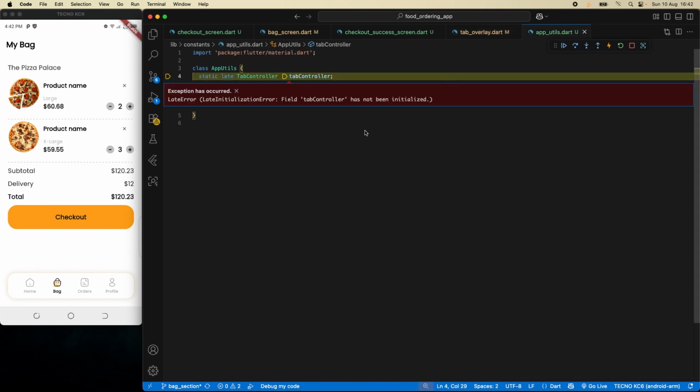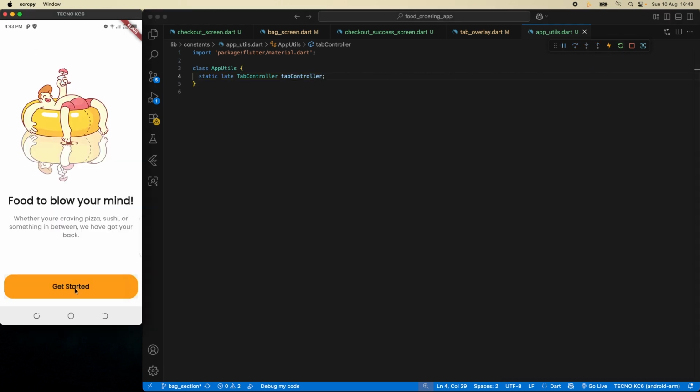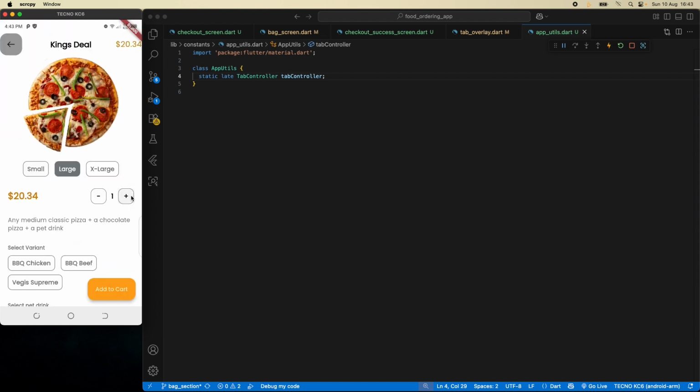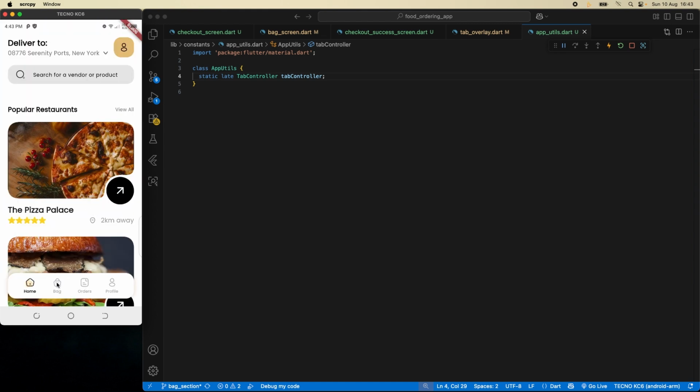This raises a late initialization error. We just need to restart our application at this state and it fixes all the errors. Let's add some items to cart to test this again.